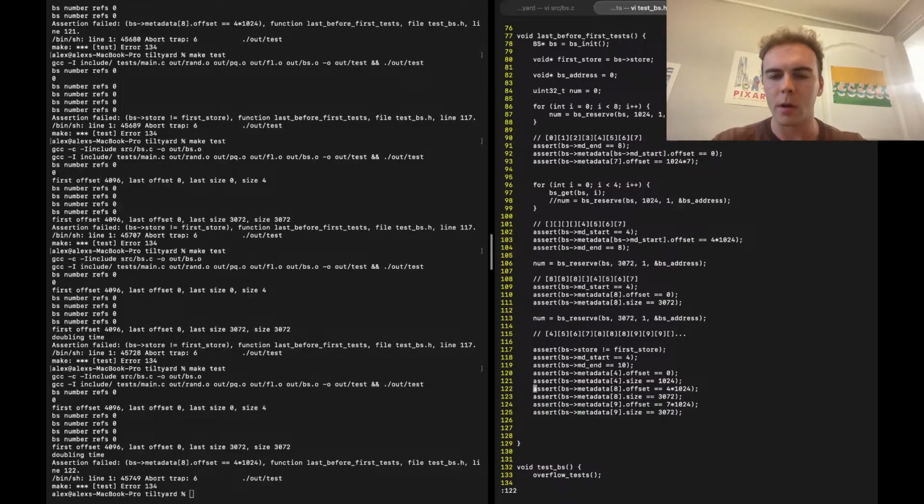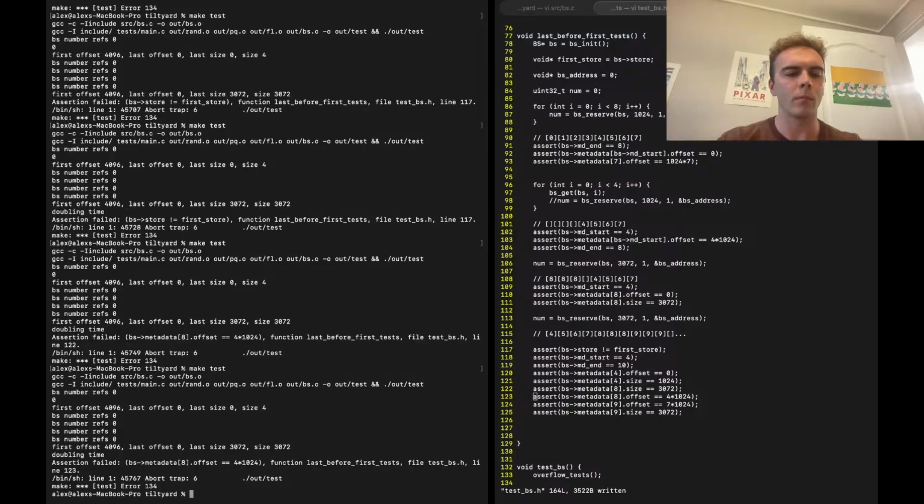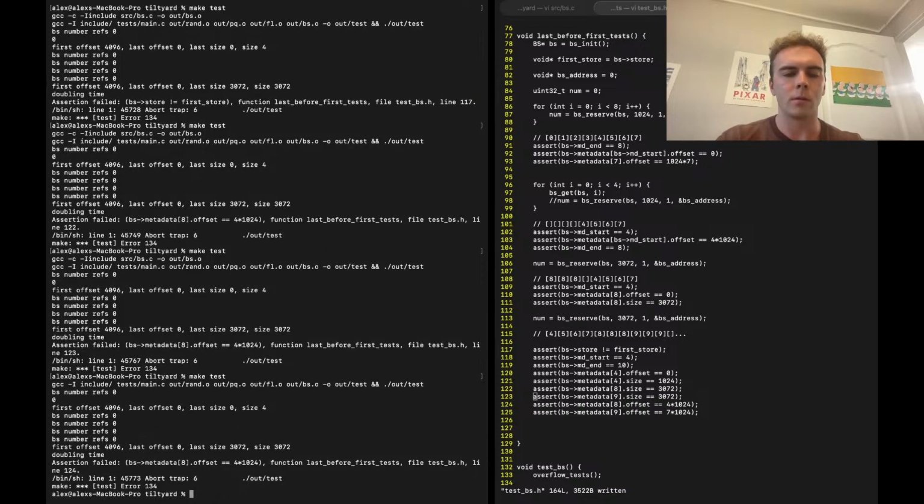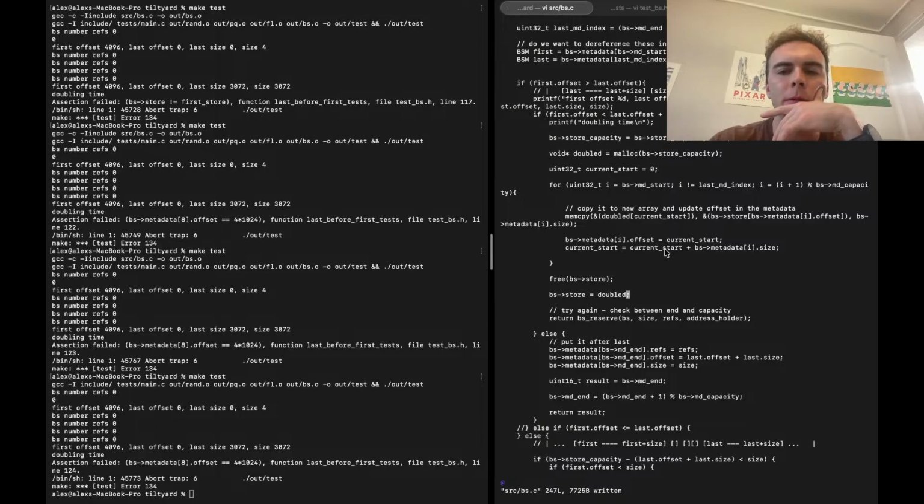11122. The offset is 4 times 1024. What is it actually? It should be 0, 1, 2, 3, 4. Yeah, the offset should be this. Let me see, at least the size is correct, right? Size is correct. Size for 9 is correct too, right? Okay. So I think we didn't do this correctly. Why not?